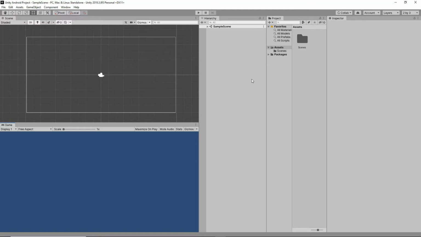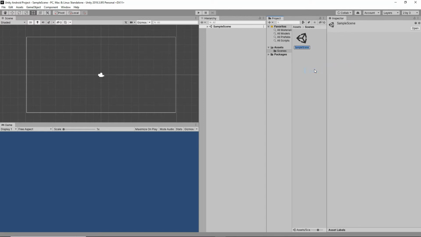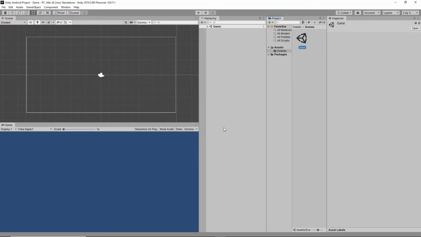Now the first thing we have to do is save the scene. So File, Save, and as you can see our scene is already saved inside the Scenes folder, but the name is saved as Sample Scene. So you're going to rename it, and name it Game. All right, and then reload. And as you can see here, we have renamed our scene to Game.